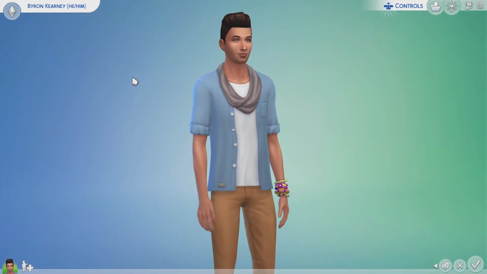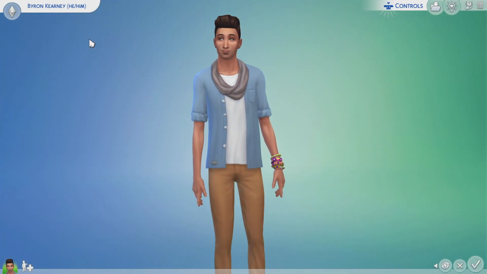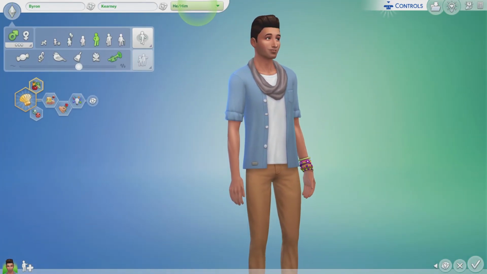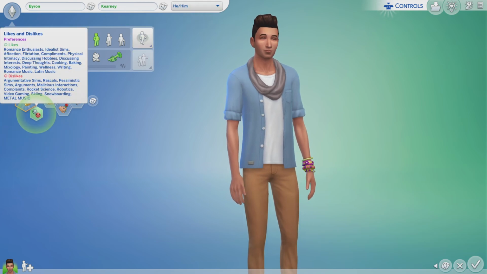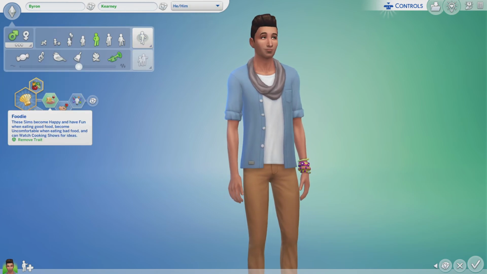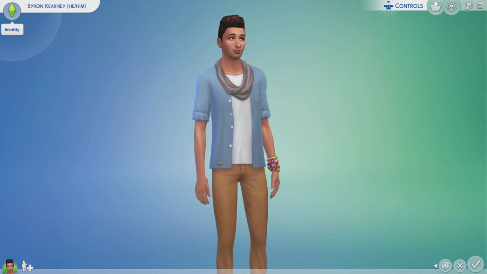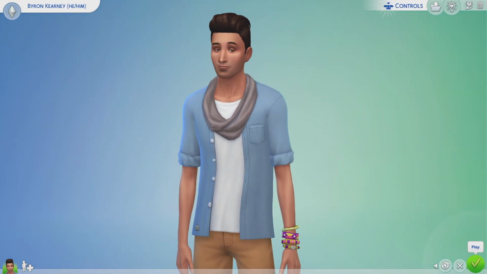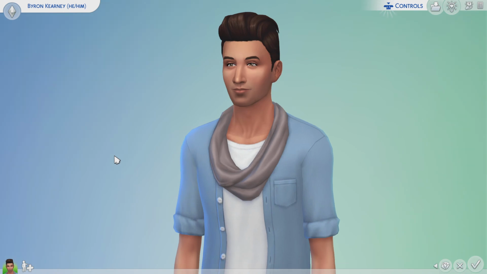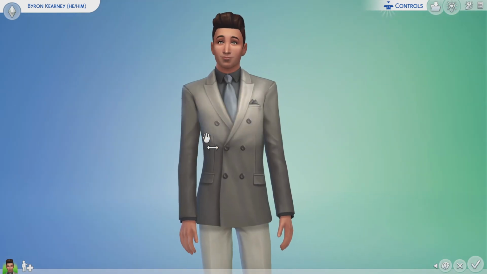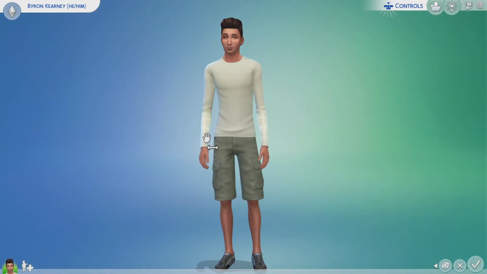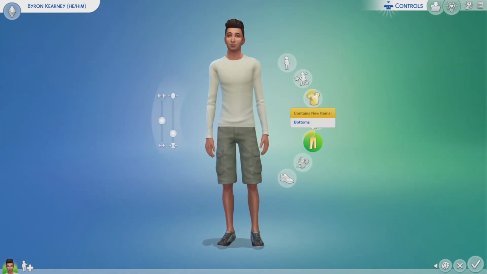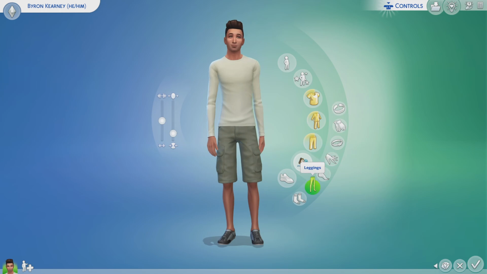Now you would be able to log in with him right now, and just from picking a name and these three traits allow you to log in. But say you want to customize him a little bit. Let's check out his clothing. Most of it's pretty good. I don't know why he's not wearing socks here, so we'll shove some socks on him.